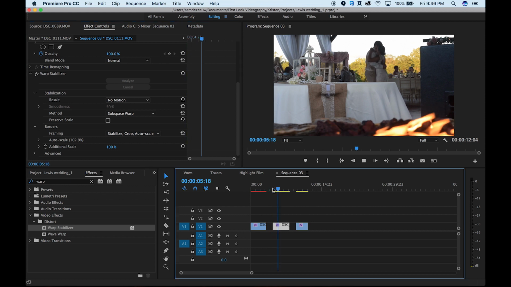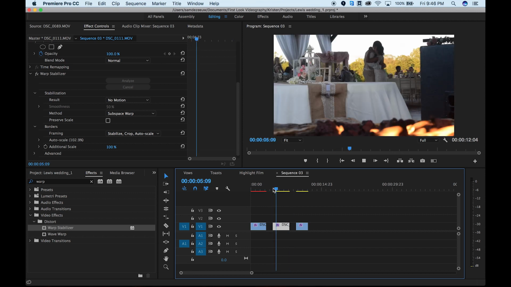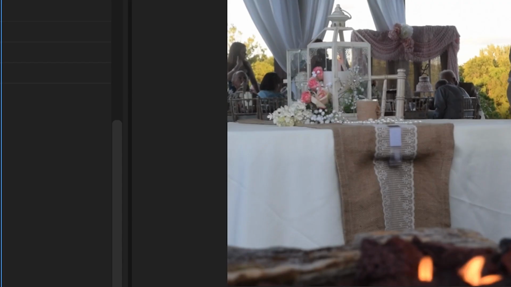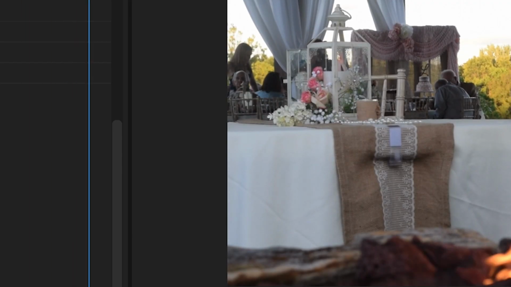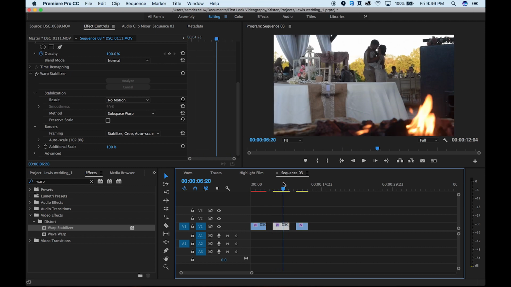So if we go ahead and play, you can see that this kind of looks like it's sitting on a tripod now. There's no motion, as you can see on this side of our screen here. Very cool. So we can just go from a smooth motion or no motion.